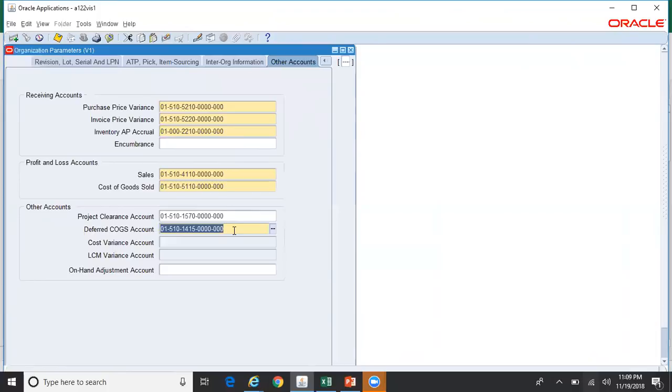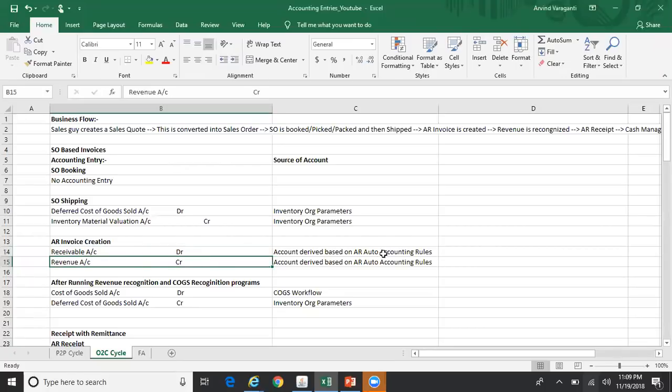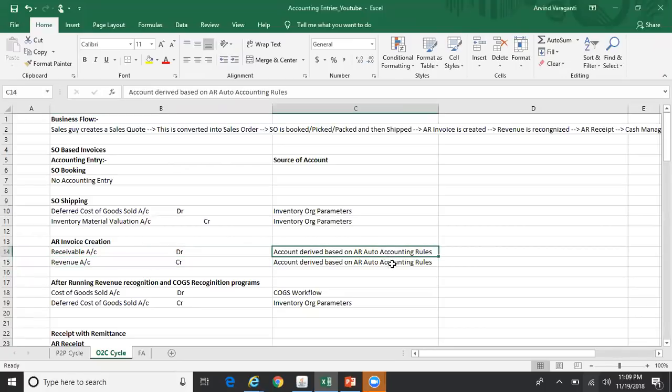So as long as you do not customize your SLA rules, this is where your inventory material valuation account and deferred cost of goods sold account is being pulled from. And once your sales order is shipped and closed, and then the AR invoice is created, this is the general entry: receivable account will be debited, and your revenue account is credited, and the source of the receivable account and revenue account is based on the AR auto accounting rules.